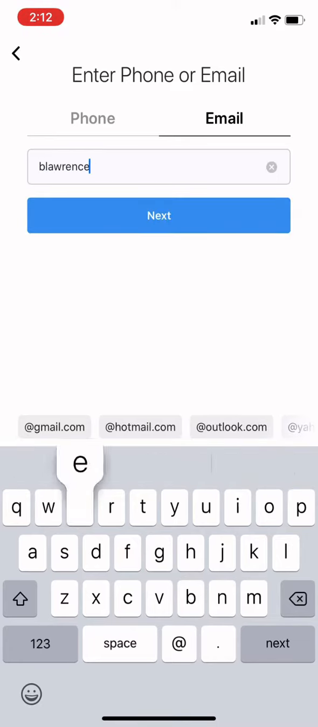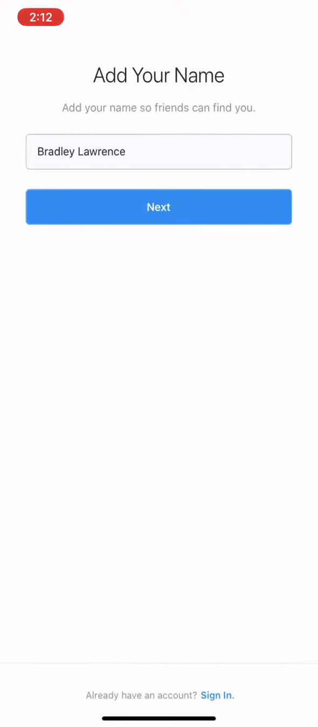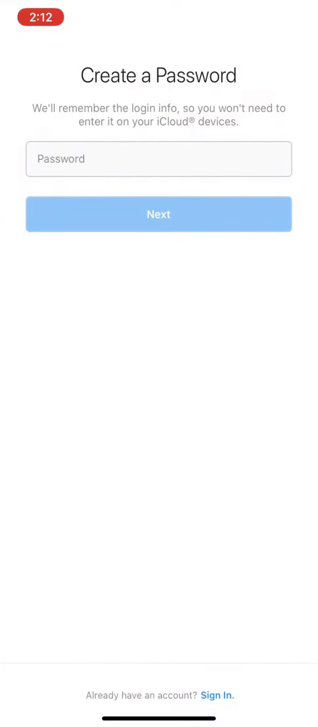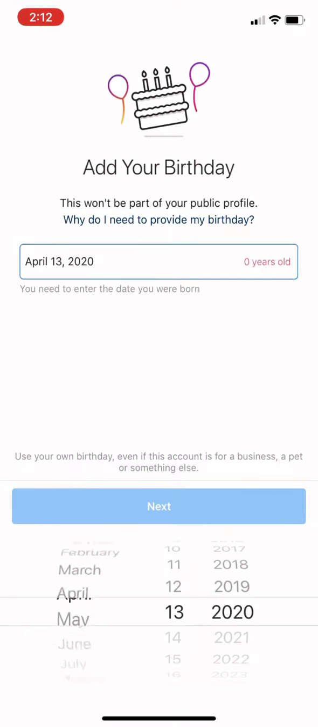So I'm going to type in one of my old email addresses here just for this. Oop, better spell it right. So once you're logged in, you can keep your name, whatever you like. You create your password. I think it's pretty simple to create a password, nothing special. Then it asks for your birthday. So mine is November 5th.